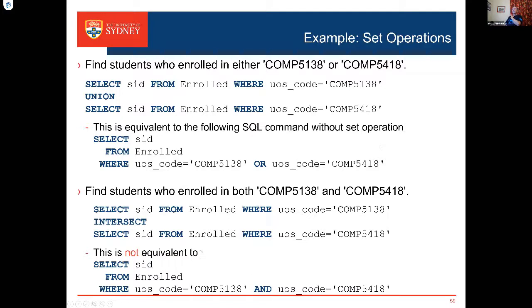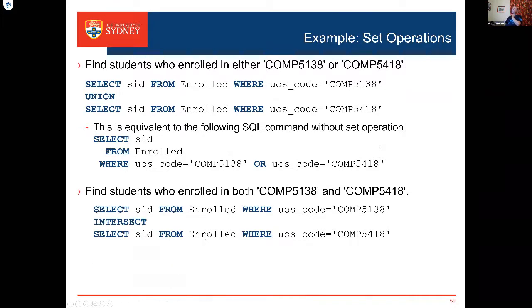So get back up slightly. So that's all cool. So we do that, we do that. Now we want to say students who are enrolled in both 5138 and 5418. Well, you think, oh, it's just the same as this. I want to know both. In the previous slide, I did a both with an intersect.